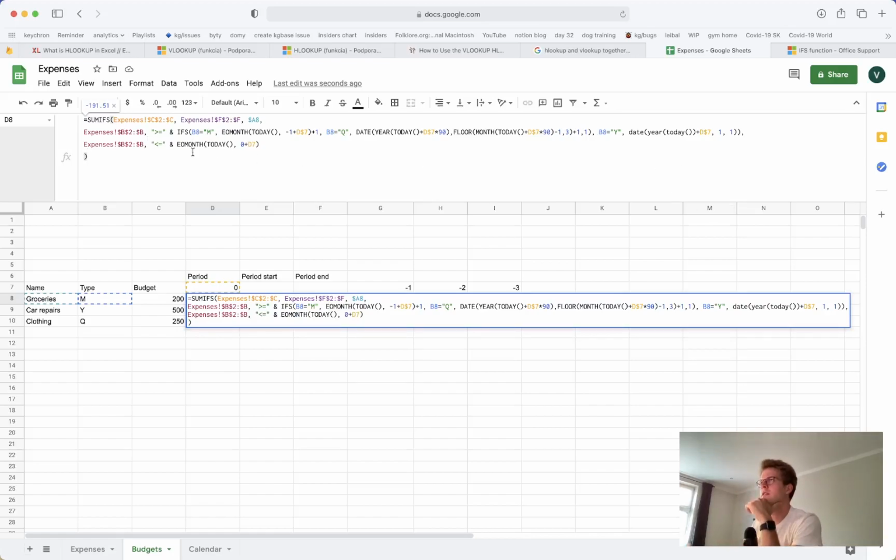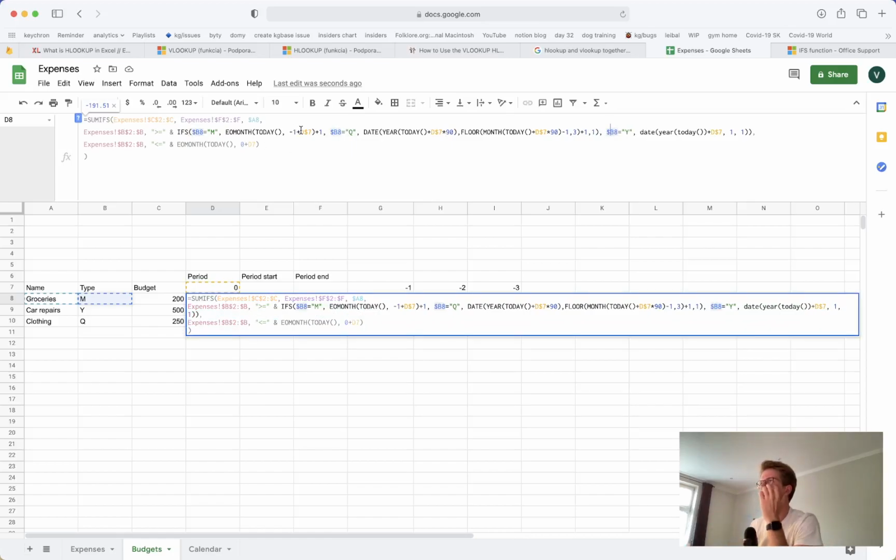All right, so let's check all these references. So B8 refers to the type of our budget. So B8, should this be anchored somehow? I think B should be anchored, probably. So we'll anchor that. All right, then we have D7, and that's fine. I think this is fine.